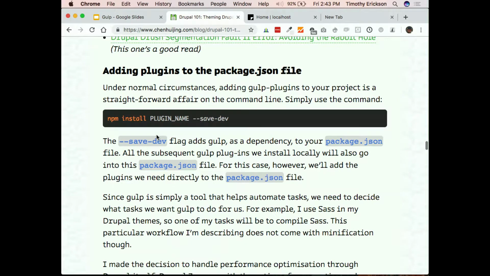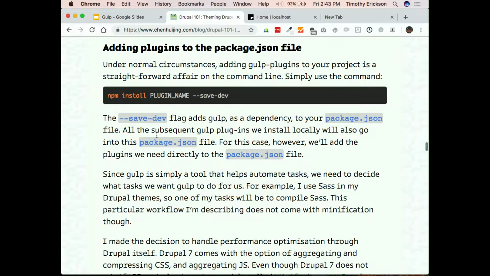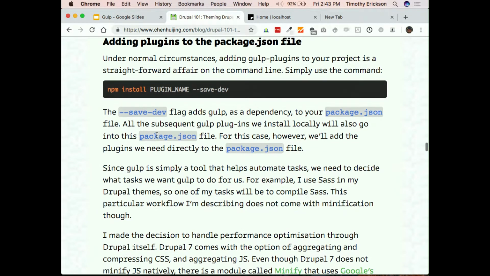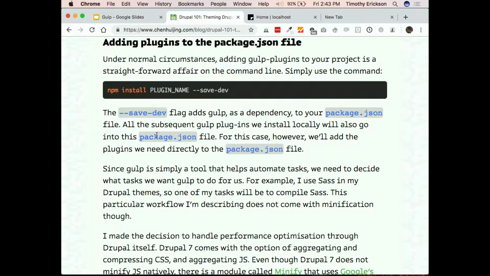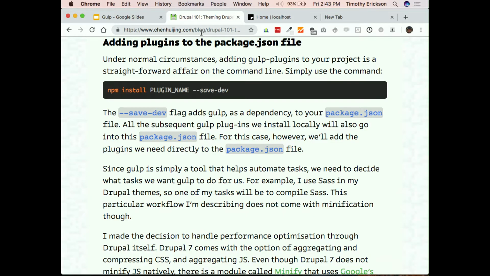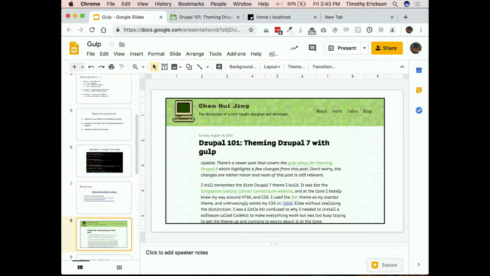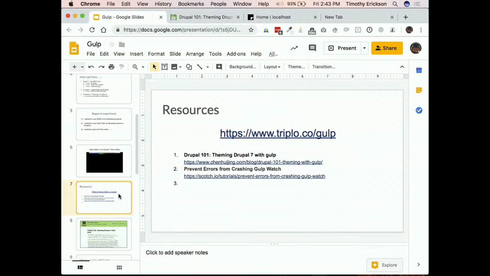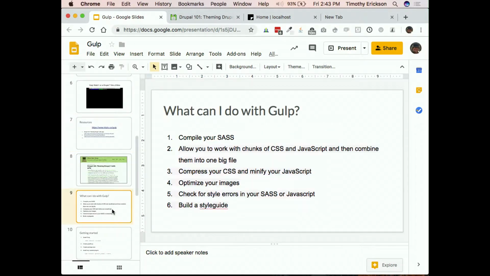I think the last big thing in this blog post is then installing your specific modules, which is going to take me back to my slides.